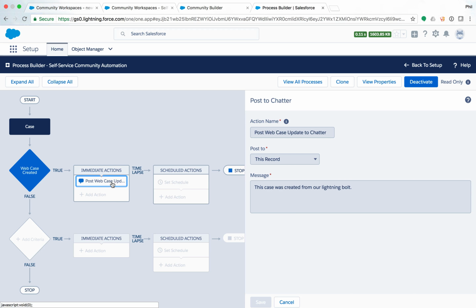Well, we're going to update to Chatter. And this is really more for a demonstrable action, something that we can see very easily that we can essentially prove shows Process Builder working with Lightning Bolt. So that's our process. That's it.